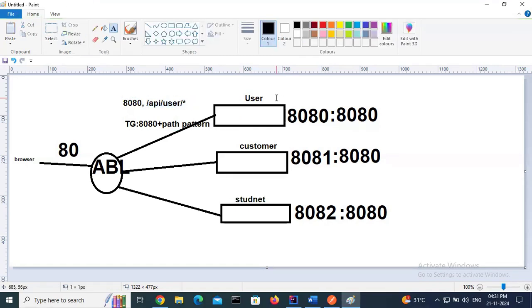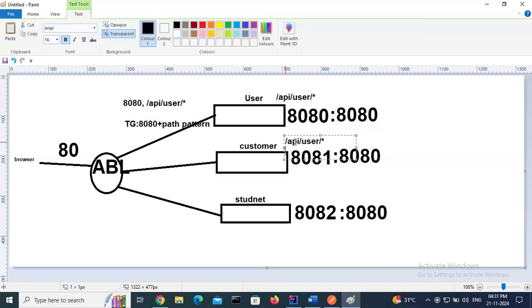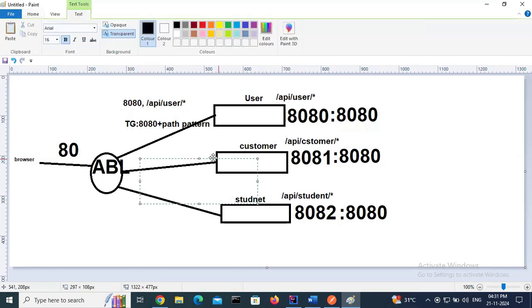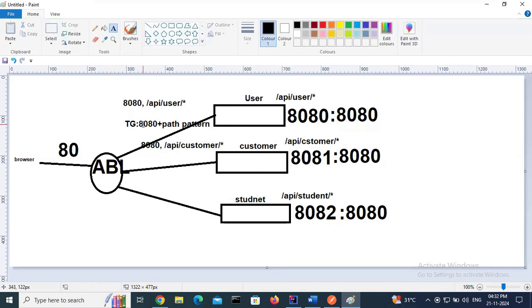So based on the port and the path pattern, it will route the traffic. Suppose here also /api/customer, and here also /api/student. Based on the target group path pattern, it will route the traffic to the appropriate microservice. Here: 8080, comma, /api/customer/*. This is the target group, and this is the path pattern, right? The same applies here also.